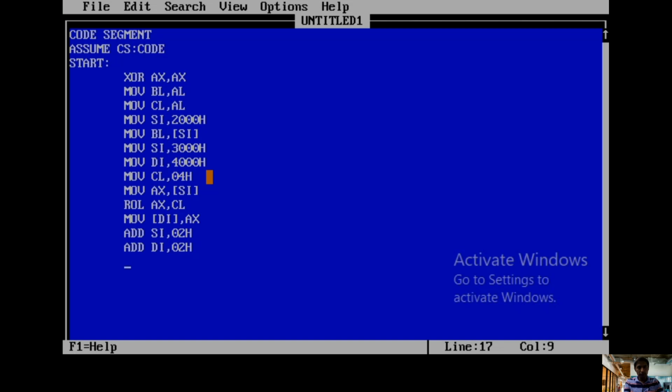So now SI is 3002 and DI is 4002. Then I need to perform the same operation. For that, I need to decrement my count, because one operation is over. One 16-bit rotation is over, so we go for 2 more operations only. Decrement which one? BL. We decrement BL. What is BL initially? For example, BL is 3.